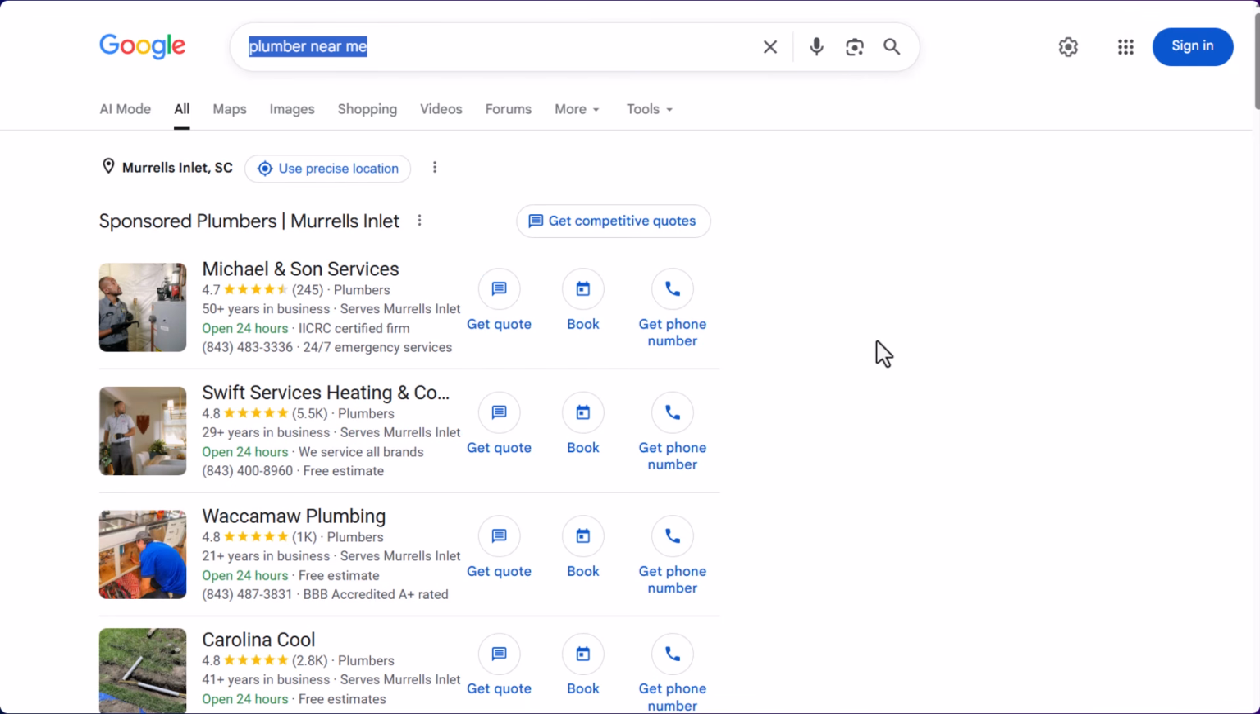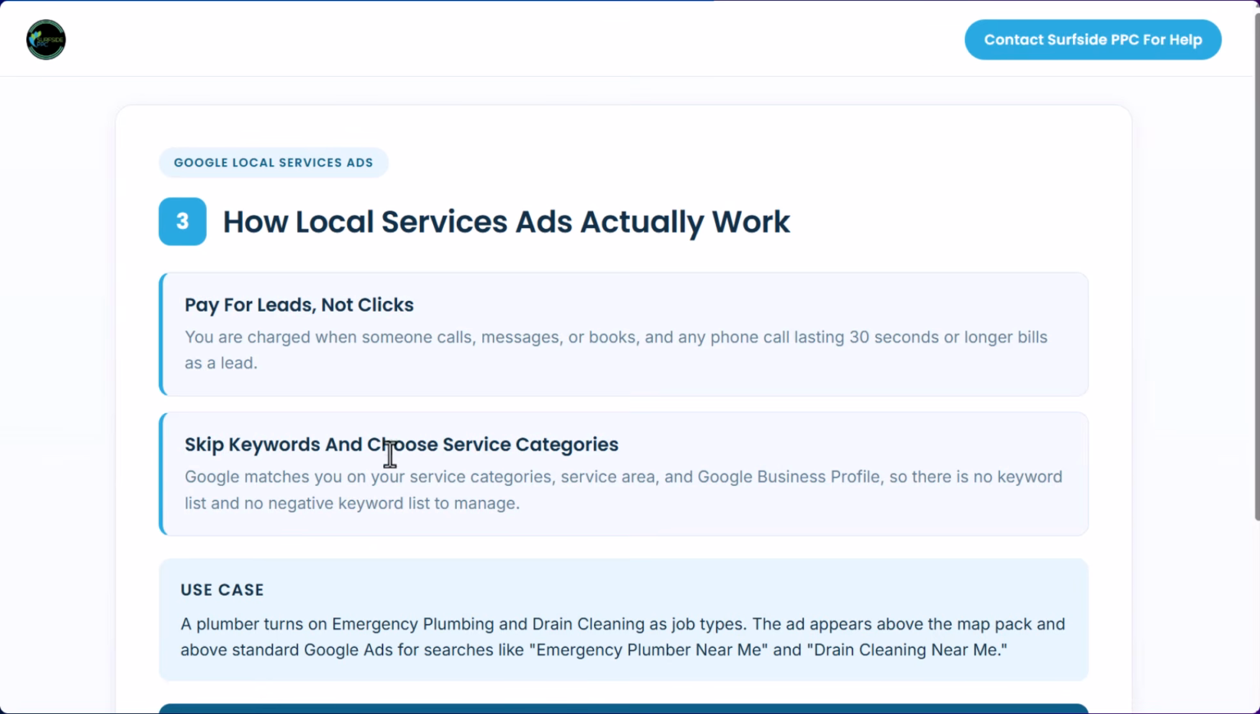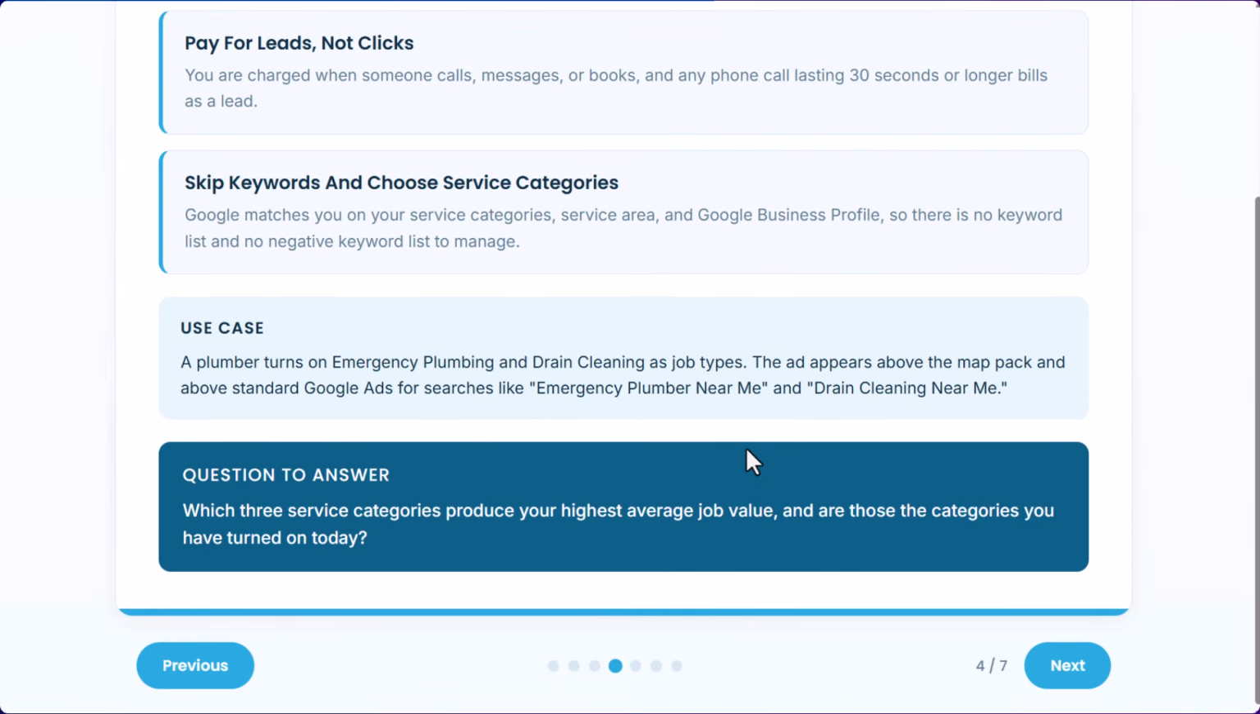Same with tree services. If I'm searching tree trimming near me and then I do stump grinding near me, there may be a set of companies that does one that doesn't do the other. So just keep that in mind, that when you are running your own ads, it really depends on what service categories you choose. And you'll see here I have emergency plumbing and drain cleaning as job types. So which categories produce your highest job value, which are worth paying for leads? You could always turn everything on and narrow it down as you go. It just really depends on how much you're willing to spend and how many leads you're trying to get in. But I always say more leads the better, especially initially.